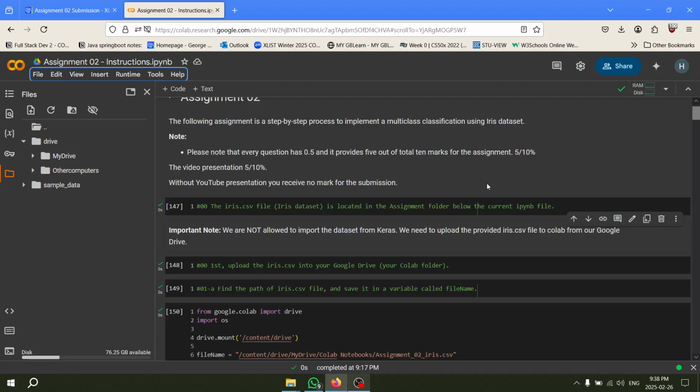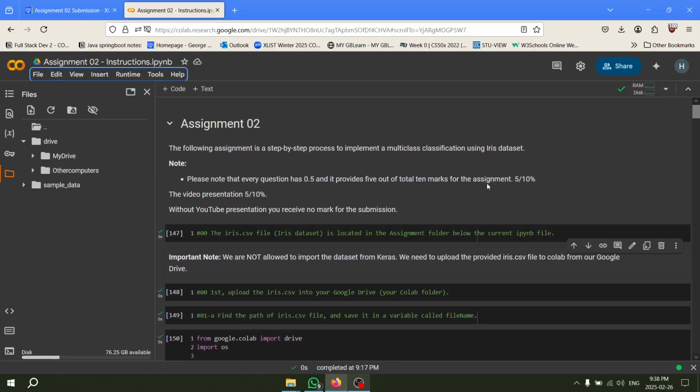This is my presentation for COMP3132 Assignment 2. In this assignment, we had to make a multi-classification model, a sequential model, to classify all the different types of flowers in the iris dataset.